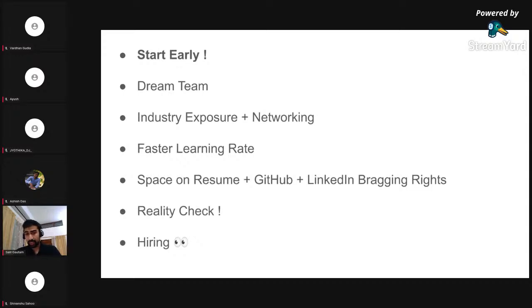Fourth point is faster learning rate. What really worked well for me was that whenever I used to do courses, it used to take me a lot of time. Whereas in hackathons, when I used to implement or learn on the go, my learning rate was much faster. Because hackathons are generally a time constrained event with 24 to 48 hours, and you have to do hands on.